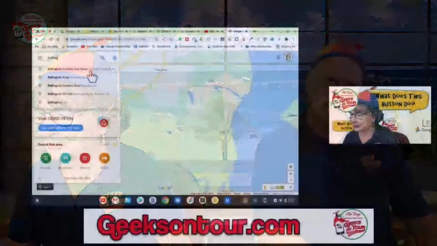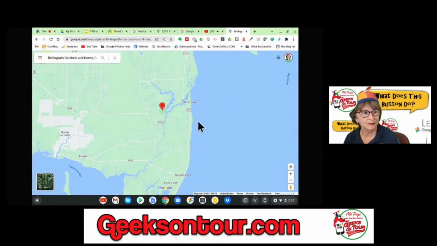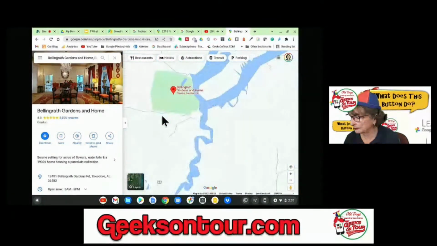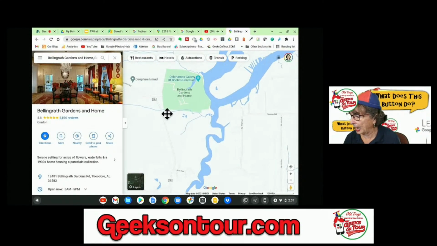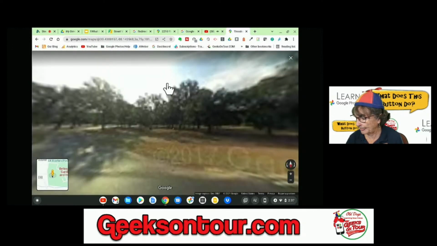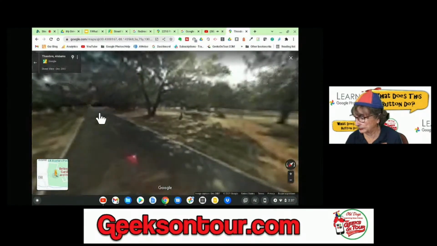So I'm going to Bellingrath Gardens here. This is near Mobile, Alabama. And I see the road going in there. Okay, and I need to see, is there good enough parking for our big RV? I take my little peg man and I drop him off at the road. And here we are on our way in to Bellingrath Gardens.